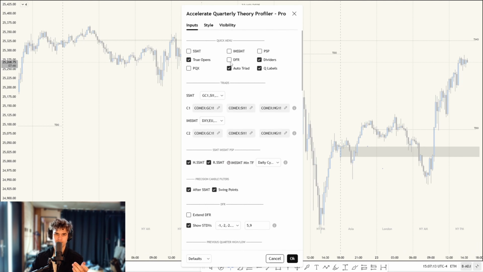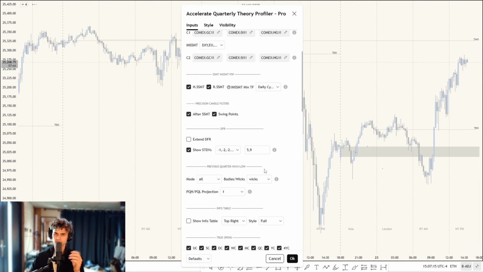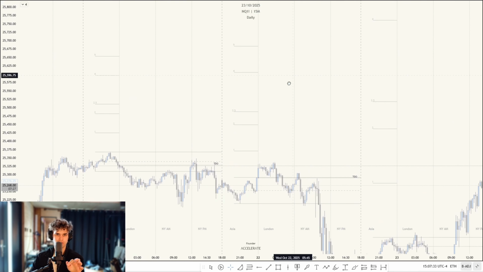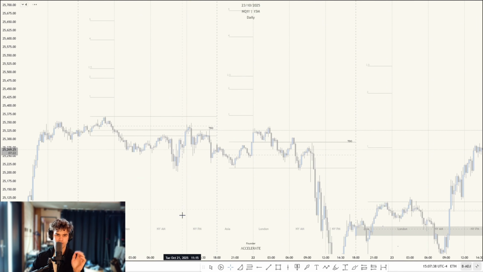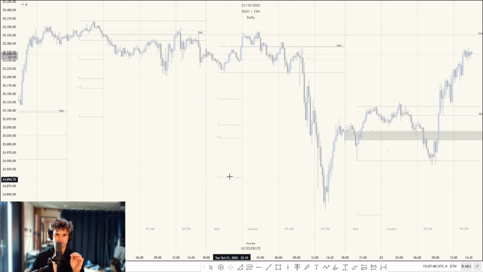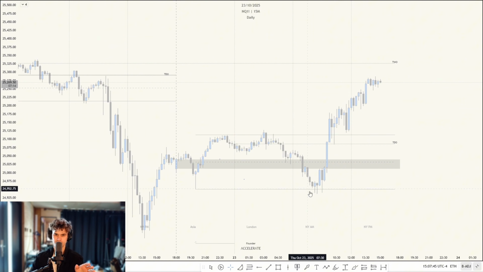Okay, so we have DFR automatically as well. With the DFR, you can actually extend it and then it'll shoot it forward. And then you can show your standard deviations, right? You can do negatives and positive, and you can change these to whatever you want. These are like any variable you want. But in this example, positives go up and negatives go down. It just takes a second there. Yep, see that? Very self-explanatory and easy. I like that you can shoot them forward and you can see how we swept DFR low and then we rally to DFR high again.